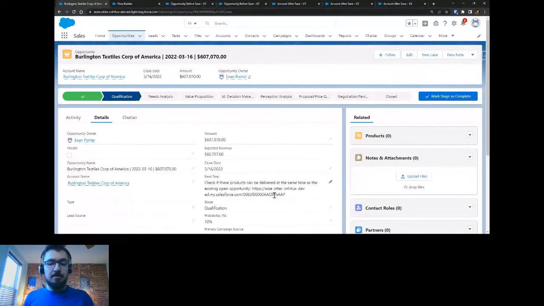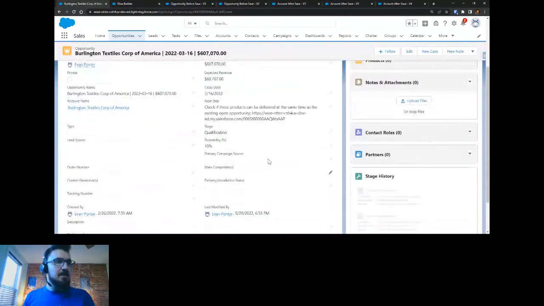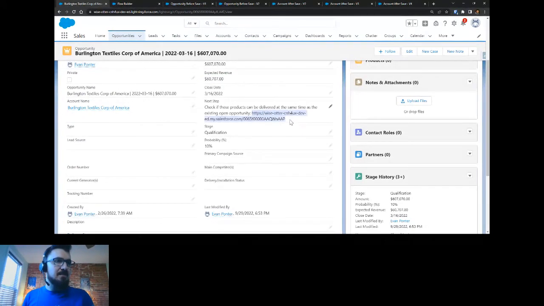You might still be able to use that slash here, but I'm putting this in a text field, so I kind of needed the whole URL. But if you are putting that into a URL field, you might be able to get away with just the slash record ID.